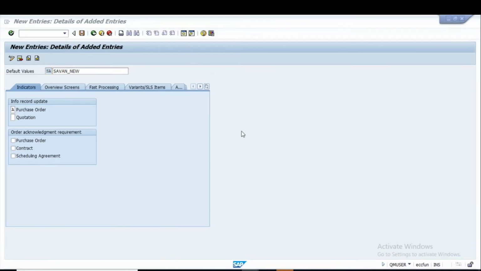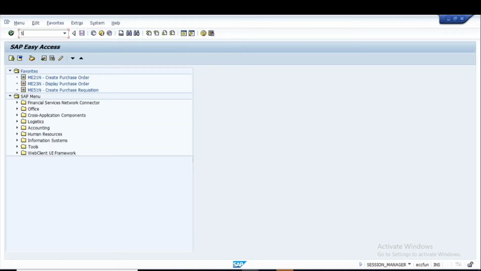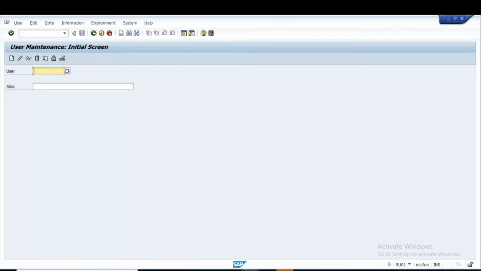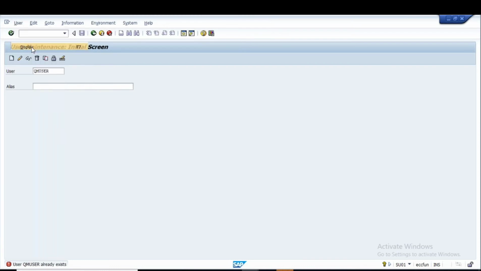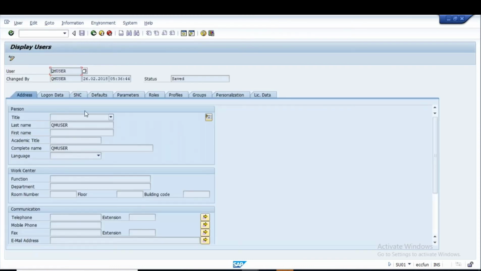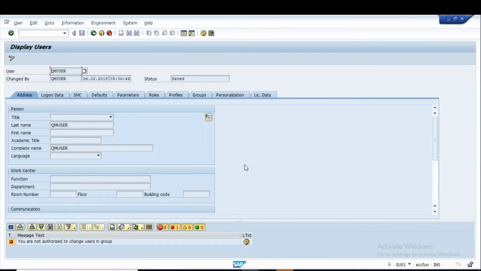If you go to SU01, my ID is QM user. Enter your ID, go to change mode. You are not authorized. This is a problem here. This I cannot show. Okay, SU01. I cannot display. I'll show it in display, but it is not allowing me to change. I think you're not authorized to change users in the group. Anyhow, I'll show you that.